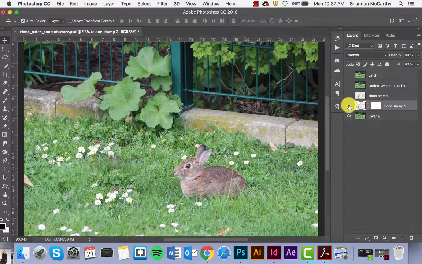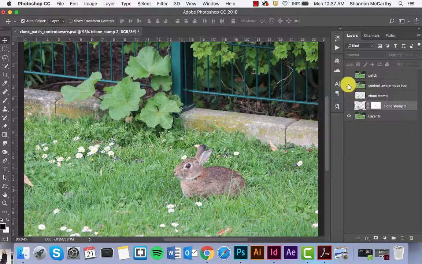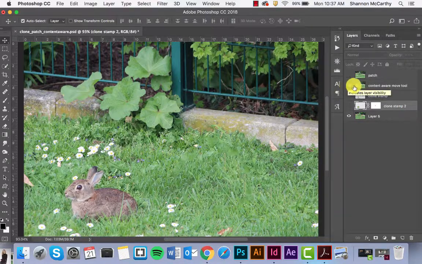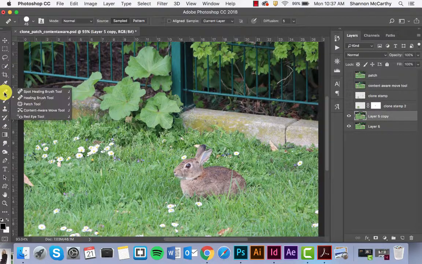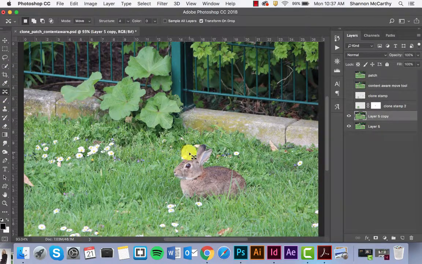All right, so that is clone. So content aware move tool. So what I'm going to do here is I'm going to Command J, I'm going to copy that layer, and then I'm going to do, let's see, content aware. And with this, you can get as close as you want, or maybe you want a little bit further away. It really just depends on what you're striving for.